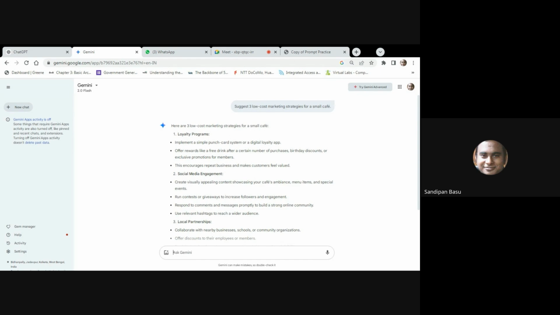These kinds of lucrative offers will encourage customers to come and celebrate their birthdays or marriage anniversaries, and eventually it will help more purchases in the cafe. Again, in terms of social media engagement, they are suggesting to create visually appealing content showcasing your cafe's ambience, menu items, and special events. Run contests and giveaways to increase followers and engagement. So these are good suggestions.